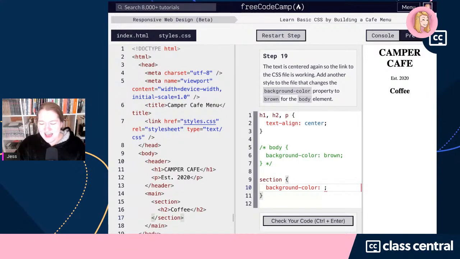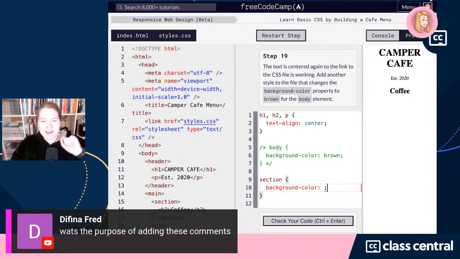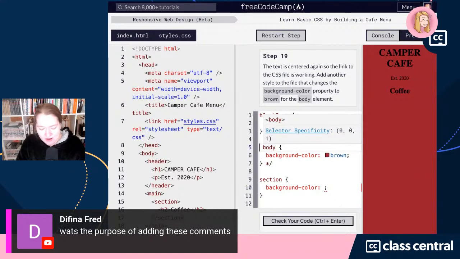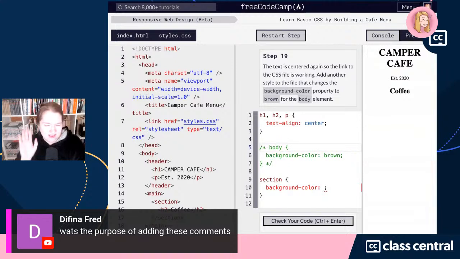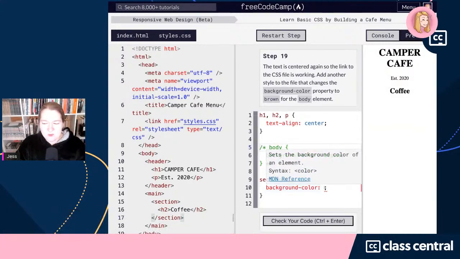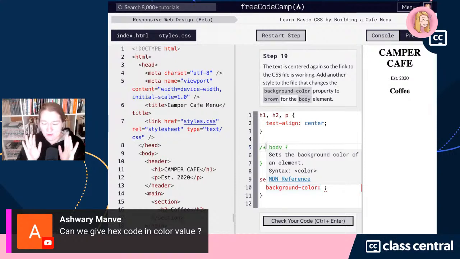And somebody's asked, why'd you add these comments? I've added these comments to make this code not work. If I take that away, it'll go back to being brown. But I want to comment that code out for a moment. Just because I want to show you. Ooh, Ashwari, you're amazing. Can we use hex code? Yes, we haven't learned hex code yet, but we'll get there.